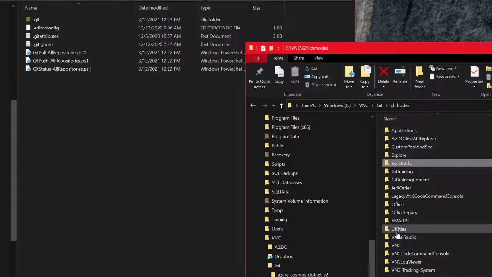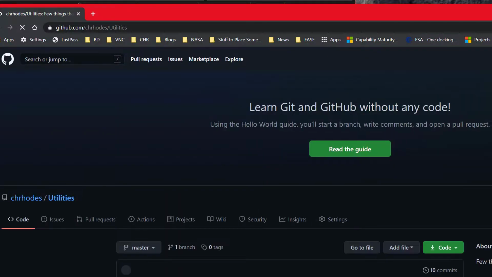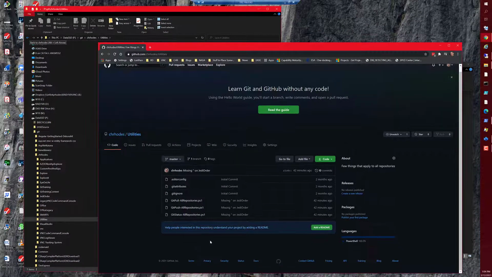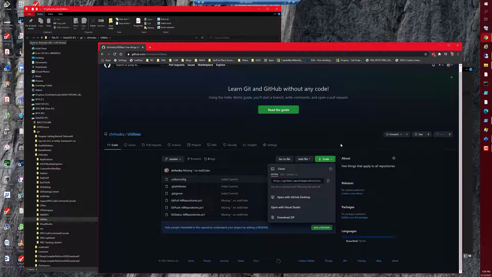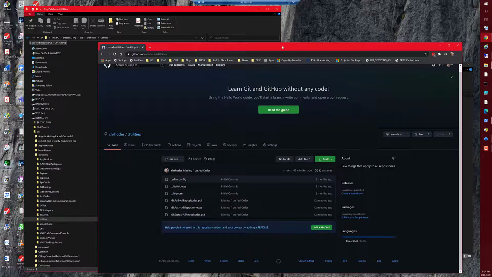Go to that on both machines, and the description says it holds things that apply to all repositories. So what I want to do is talk to you about the few files I have in this repo, which you can certainly clone. You know how to clone, just pull that down. I'll tell you how I use them and why I find them helpful.